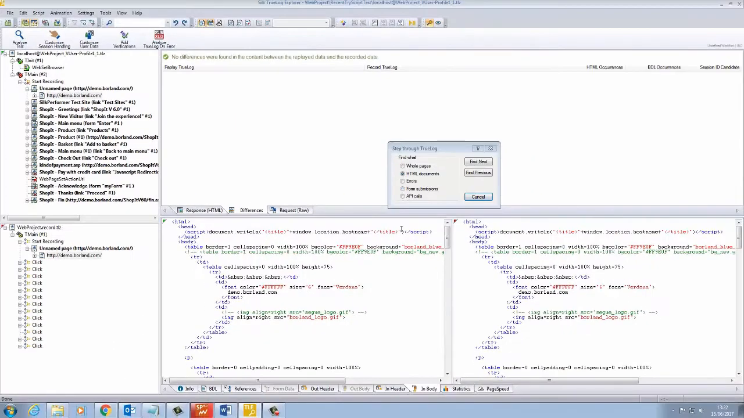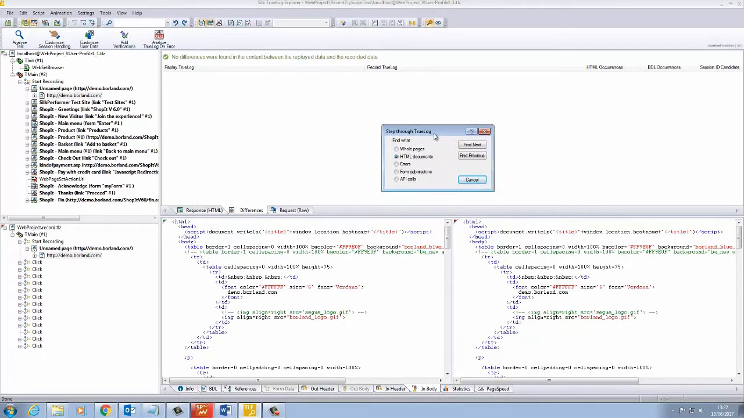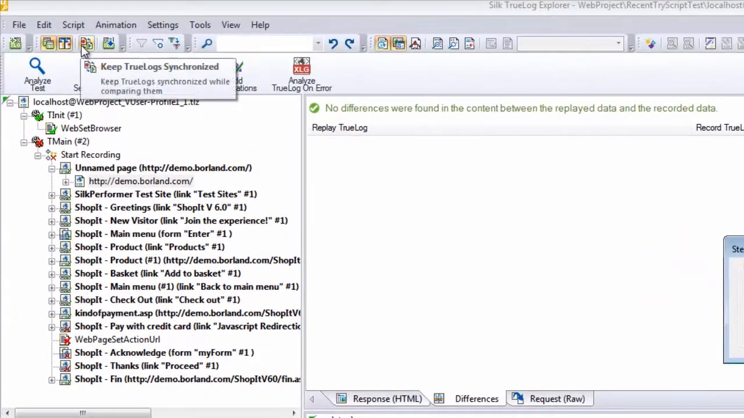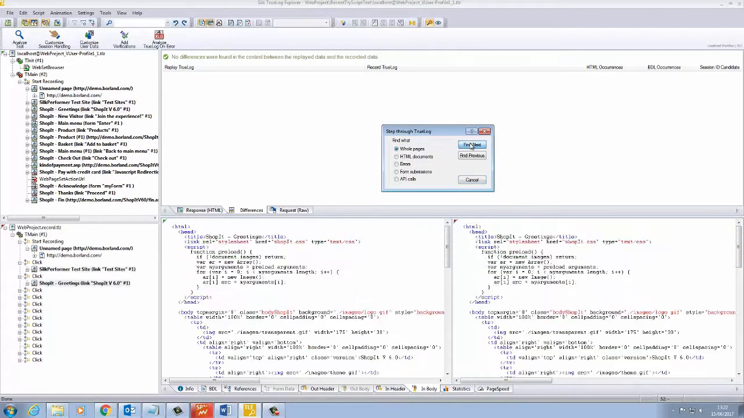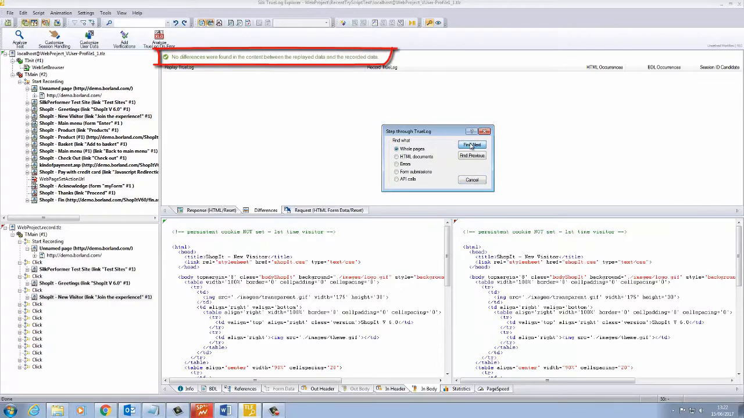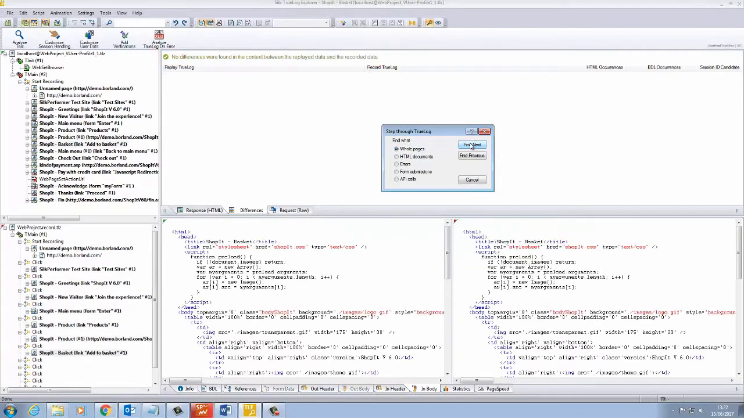Click Yes. This wizard will perform a comparison between the record and replay TrueLogs to identify session ID candidates. Choose Whole Pages and also select the button to keep the TrueLogs synchronized. When on the Source Differences tab, click through the TrueLog dialogs. Note where it says no differences were found in the replayed data and the recorded data.